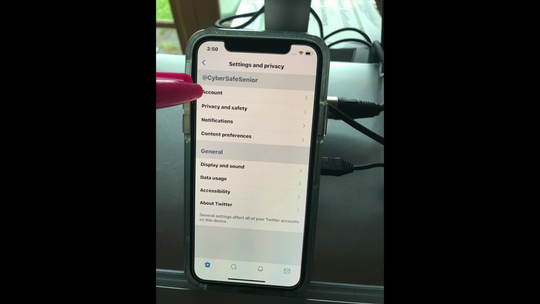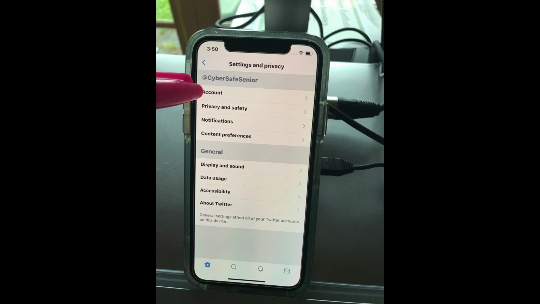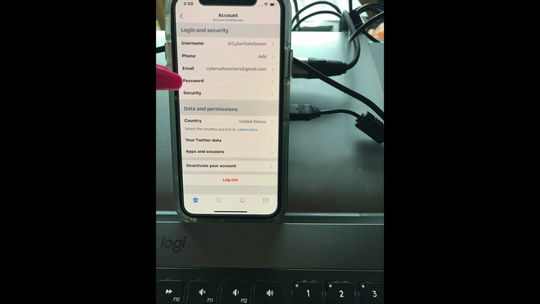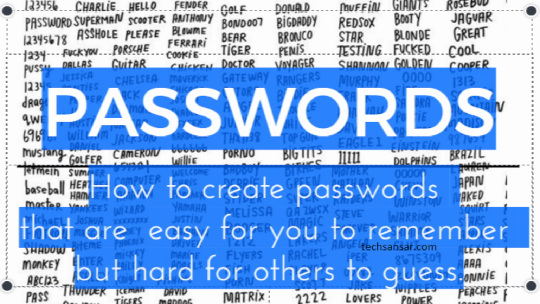Log into your account again and select the Settings and Privacy tab, but this time you're going to go into Account at the top. And underneath that, you will see Password. Select Password. And when you get to that screen, it's going to give you the option of creating a new one. Make sure that your password is hard to guess, make sure that it's easy for you to remember, and make sure that you change it frequently.